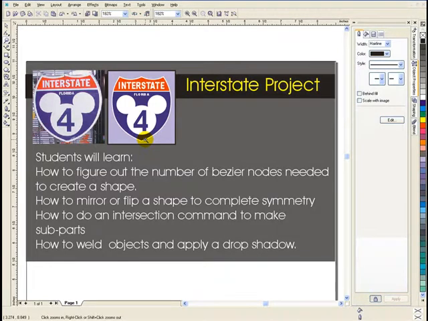That's economy of thought. We're going to learn how to do an intersection command to make subparts. You'll notice this red part is a subpart of the whole part, and by doing an intersecting command we'll be able to achieve that. And then we're going to learn how to weld objects together like these circles and how to apply a drop shadow. Great.